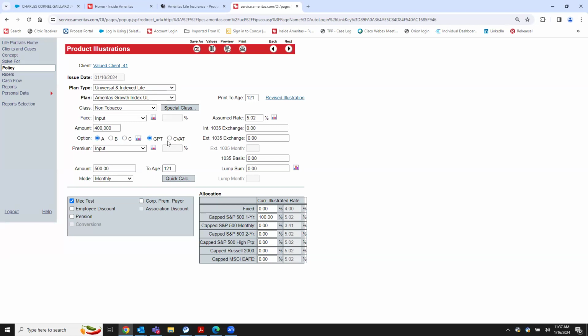The other buttons that you might see out here are going to be GPT, which stands for Guideline Premium Test, and CVAT, which stands for Cash Value Accumulation Test. These are ways to ensure that the policy is maintaining its IRS taxable guidelines as far as what maintains a life insurance contract. There are tax laws and guidelines that go into these contracts, and we have to abide by those rules and regulations. We do have two different tax laws that we can follow on this.